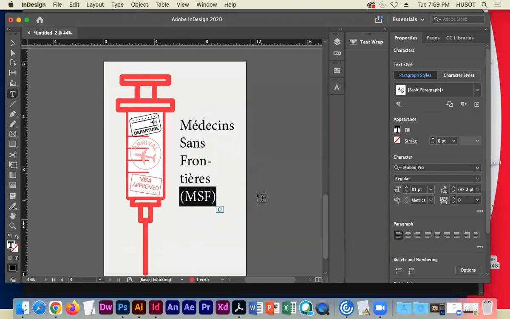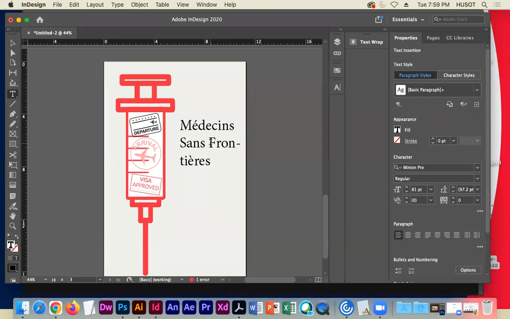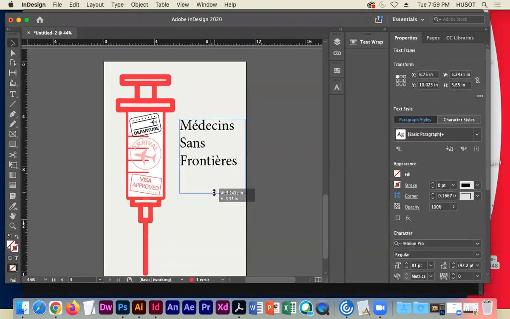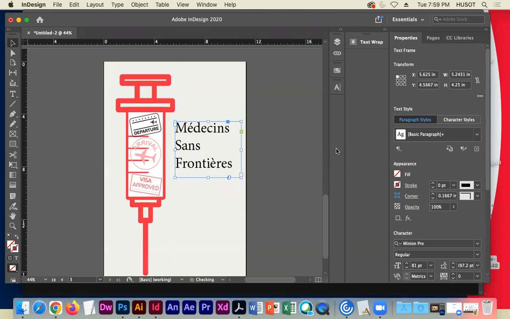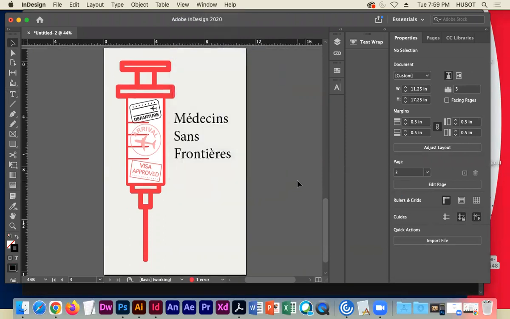No, I don't need that. You can see my layout here. So the needle gives a perfect left align if I wanted to do that. Just come up and down. View, fit page and window. All right. So now, is there a Twitter tag or something?